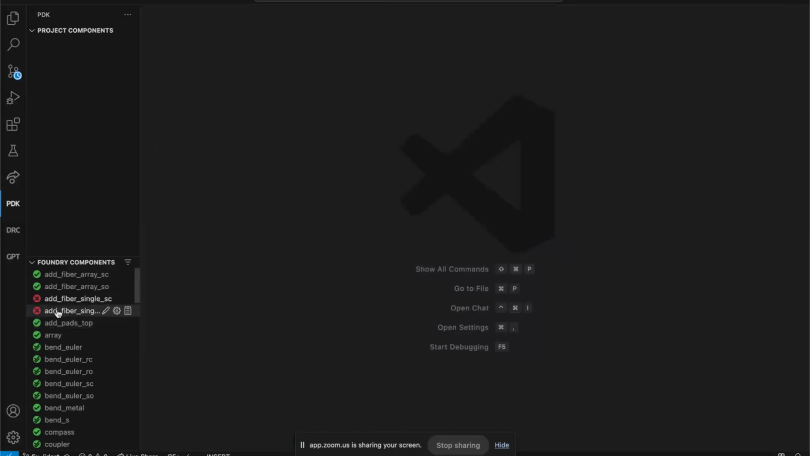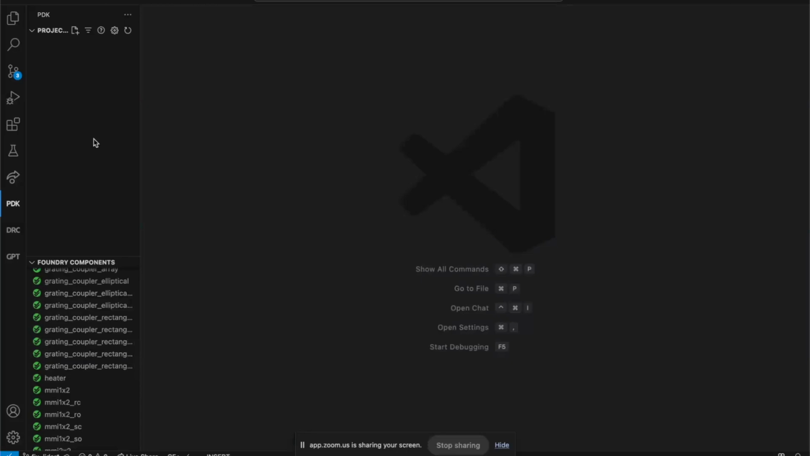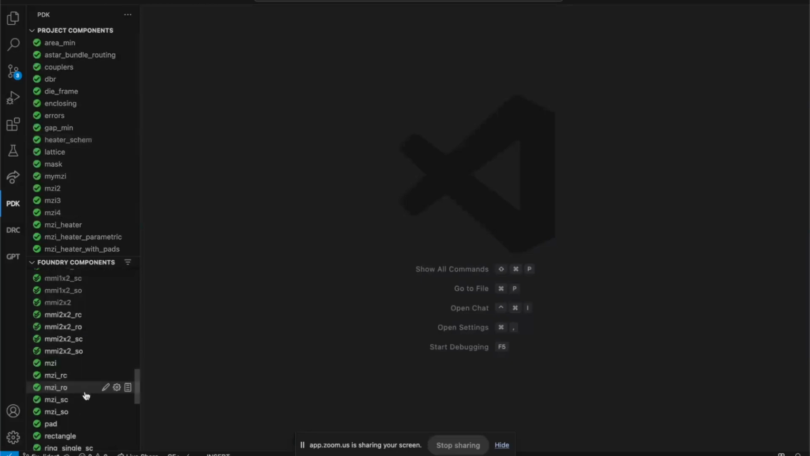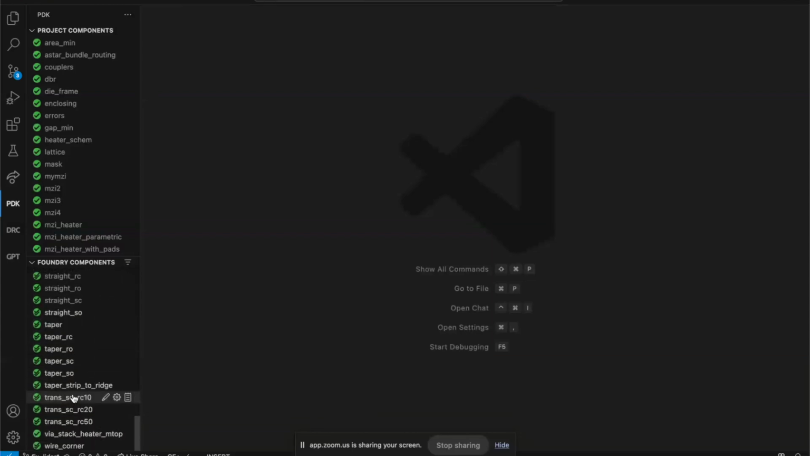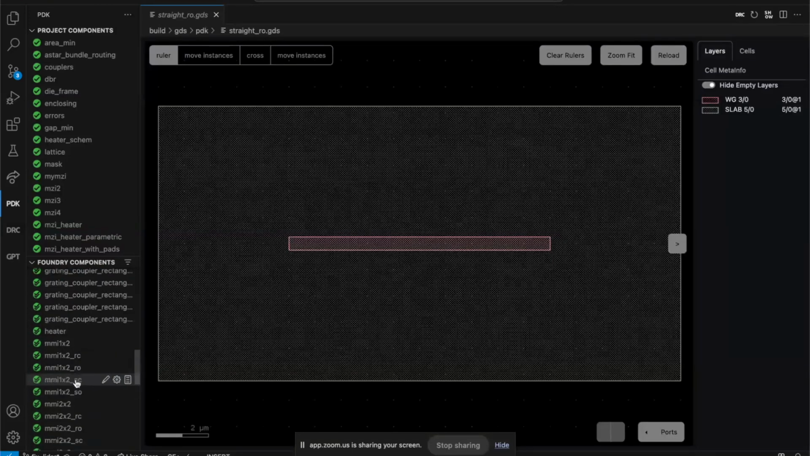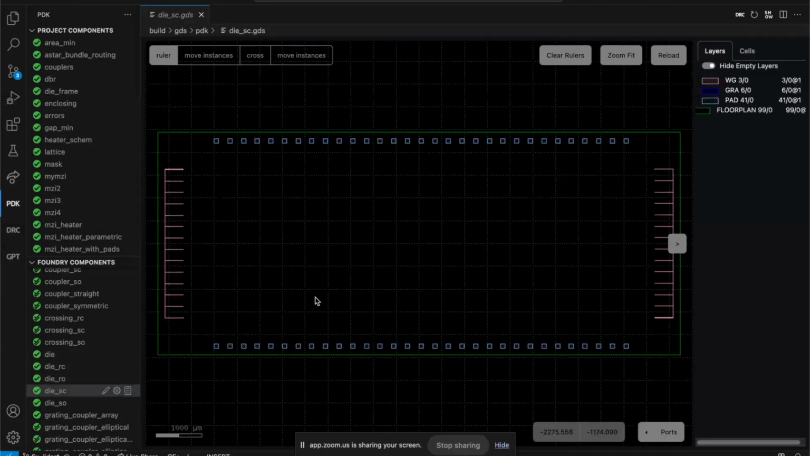Then you will see that they will build the foundry components here at the bottom left, and the project components on the top left. So you see, I can click off any of the components here. Like this is a straight rib, C-band and O-band. You can see a die. And here you can see some of the examples that we've done.